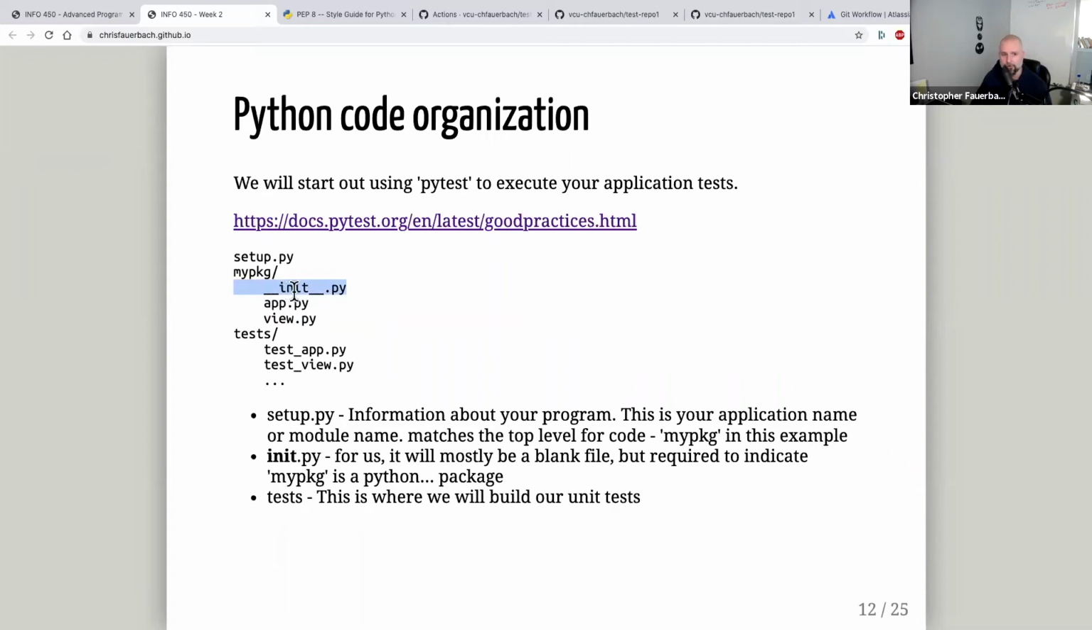__init__.py is usually an empty file, sometimes. It just tells Python that this is a Python package folder. We'll get more into that. But app.py, view.py, these are things I would build if I were building a web application. Then I have a test file per file of source code in my application. That way I can organize my tests as well.